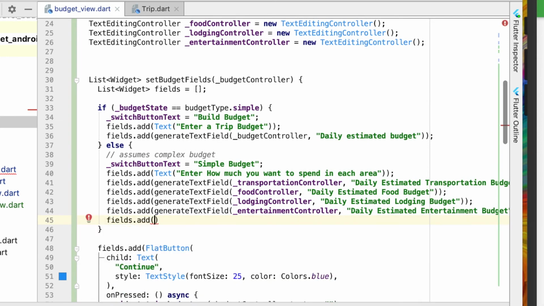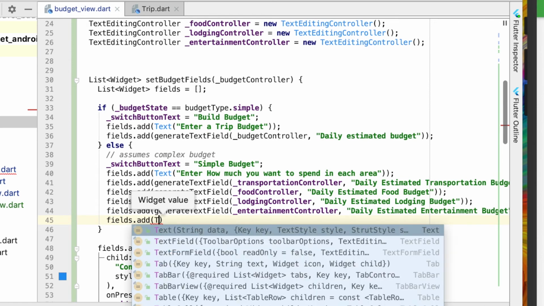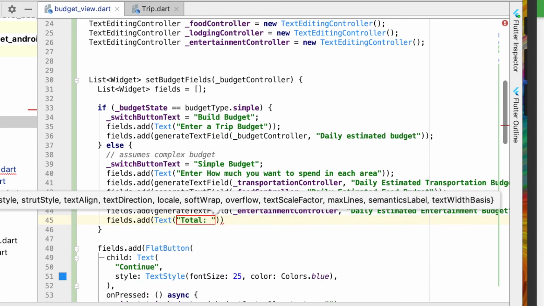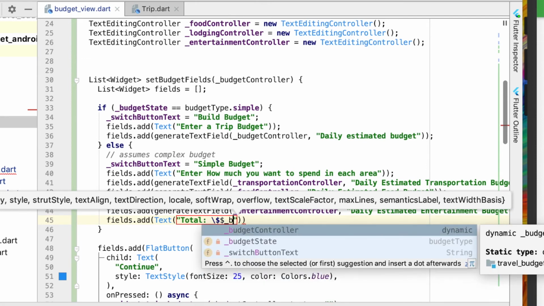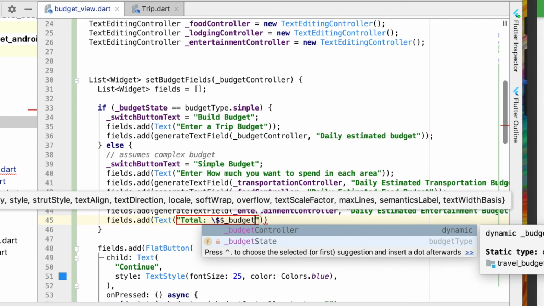this one is going to be just text. And we're going to need a new variable that we can use that will have state on it, and that's going to be the budget total. So let's go ahead and we'll set it with the $ sign here, and then we're going to call this new variable, which we haven't yet created, which we're going to call the budget total.